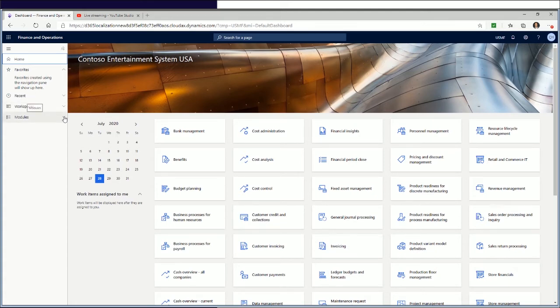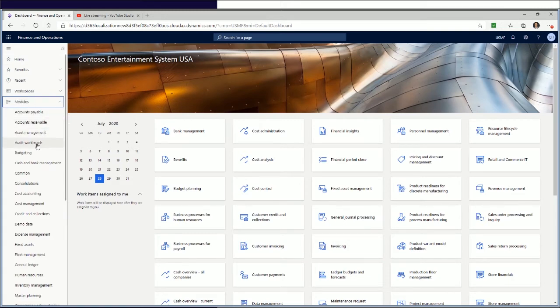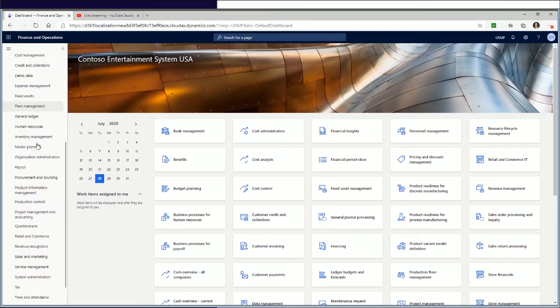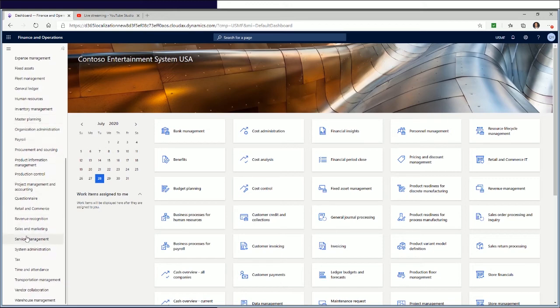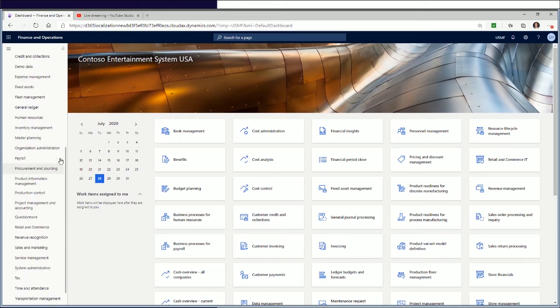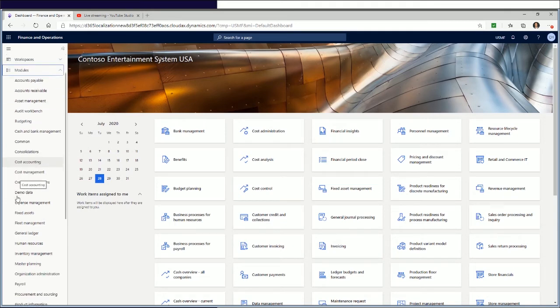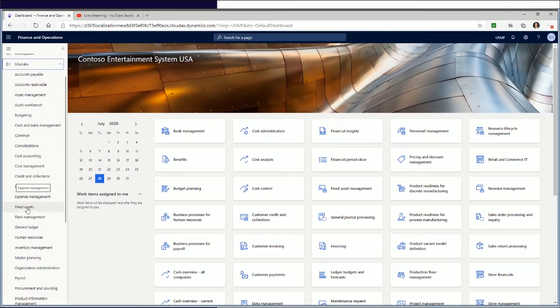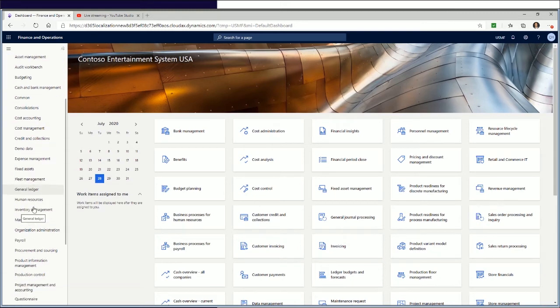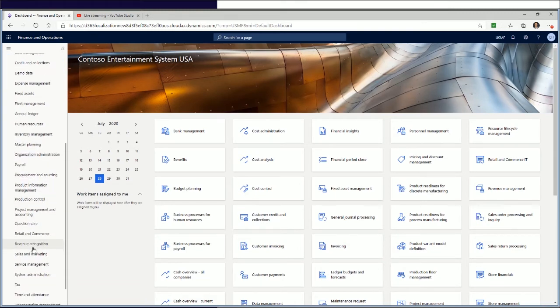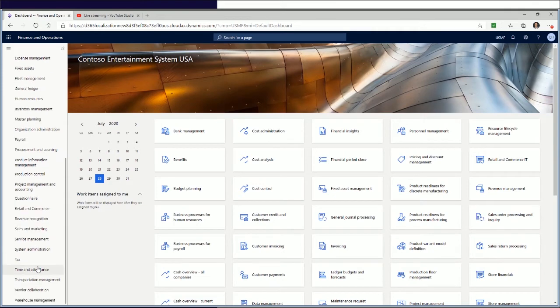On my left-hand side here, we have modules. These are all the modules that are available to you, and again, it all depends on your security. Since today we're going to focus on the finance piece, I'm going to look at accounts payable, accounts receivable, budgeting, cash and bank management, consolidations. The cost accounting is used mostly for the manufacturing piece. Expense management, fixed assets, general ledger, and I think that will be it for today. Oh, and the time and attendance.